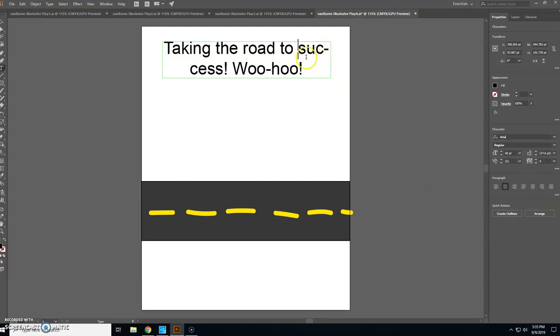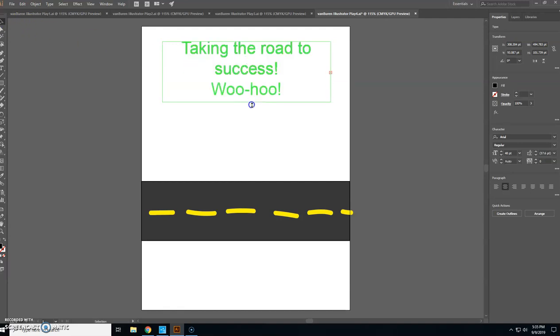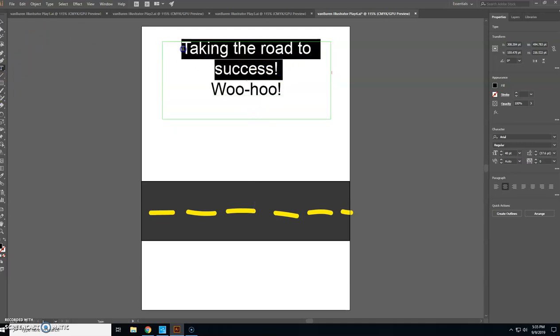Oh, my text isn't showing up because the box isn't big enough anymore. So I'm going to make my box bigger. And I'm going to go ahead and edit it and go from there. Now this is just the beginning. You don't need to watch me play around with this.